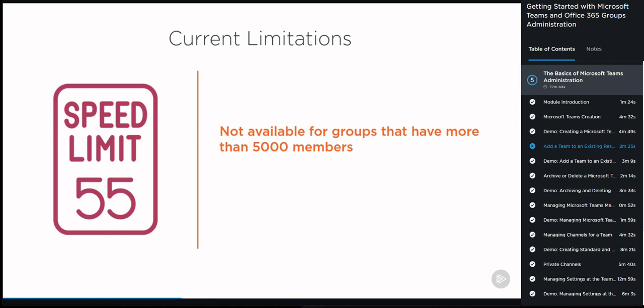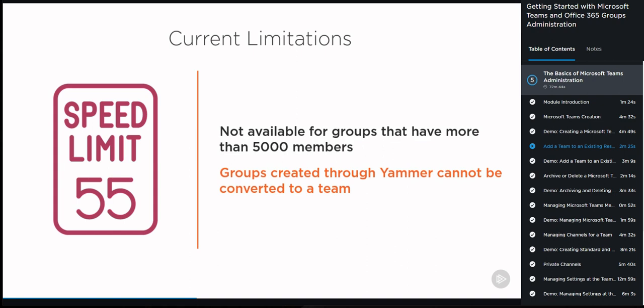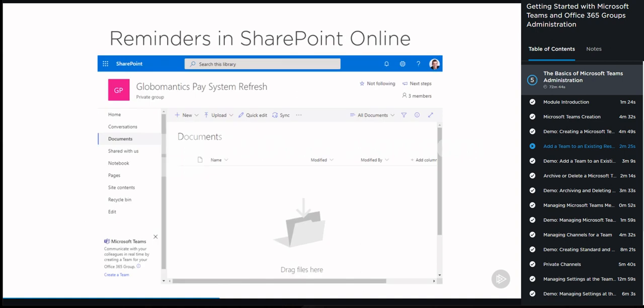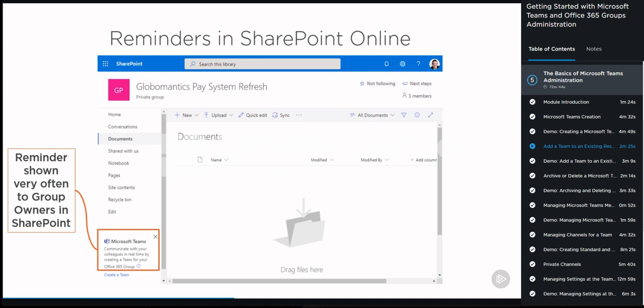But be aware that when you click on that Create a Team button, it's a one-click creation with no confirmation. So you click it, and within a few seconds, it will give you the success message that it has been created.